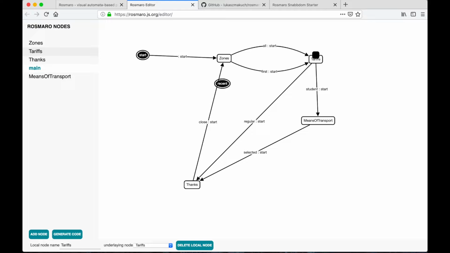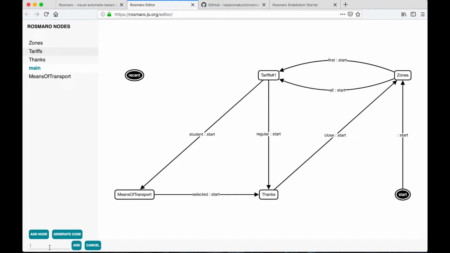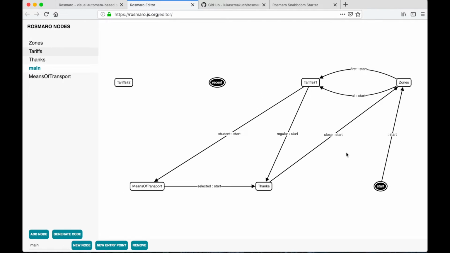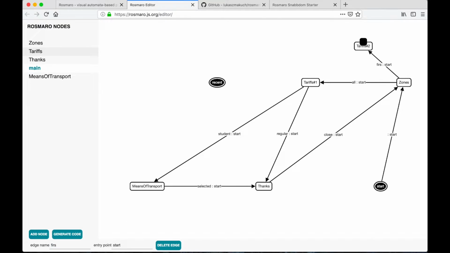We rename the current one to tariffs1. After that, we create another node called tariffs2. We get to tariffs2 when the user selects the first zone, and we get to tariffs1 when the user selects all zones.